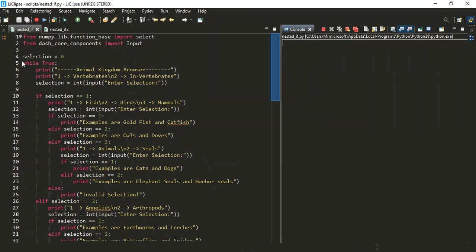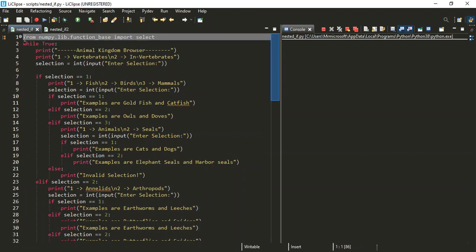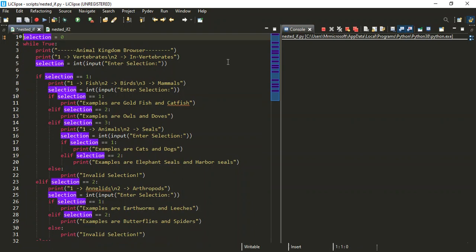I don't think we need all of this, from the import select component import input. This was generated for us by the interpreter, but we don't need it right now.